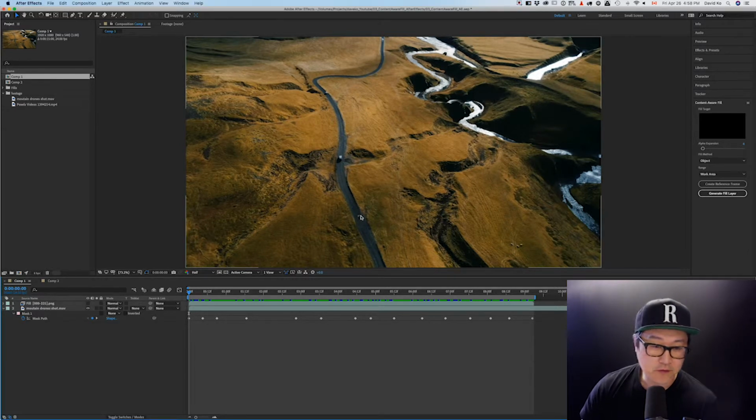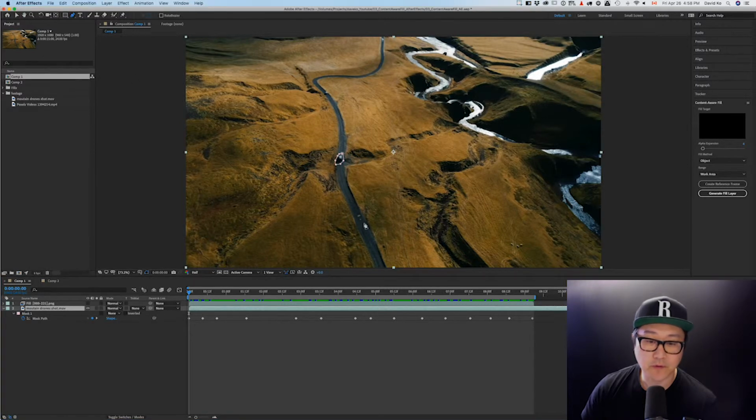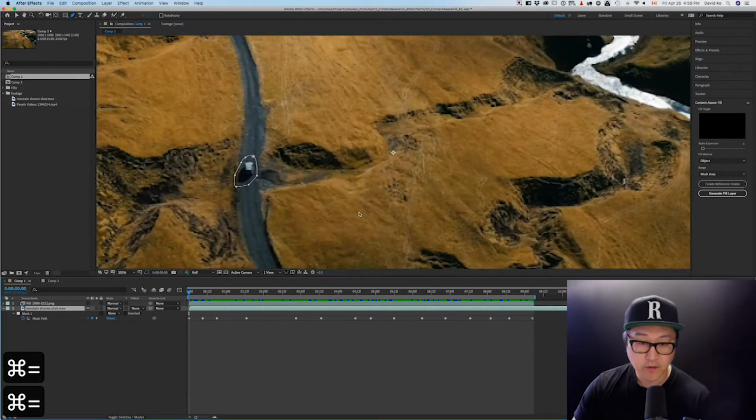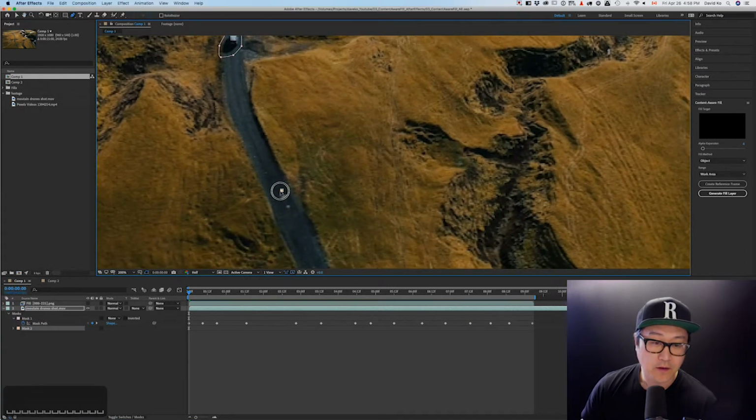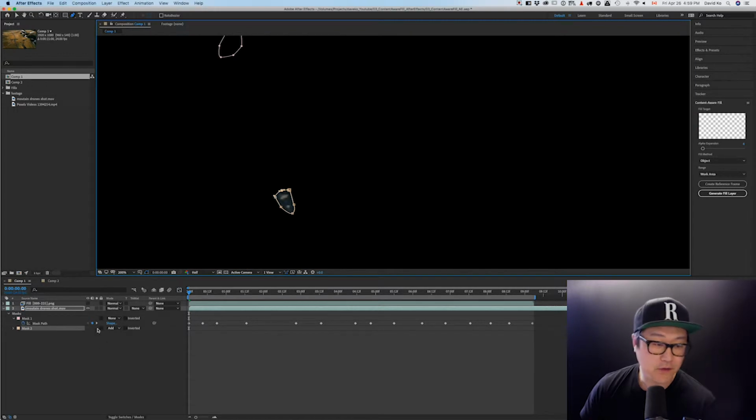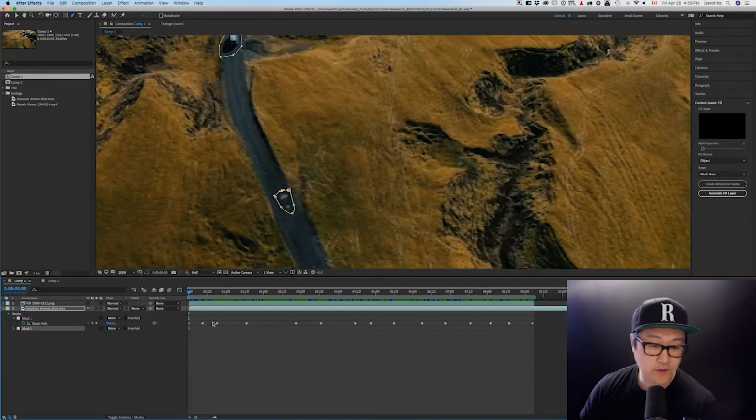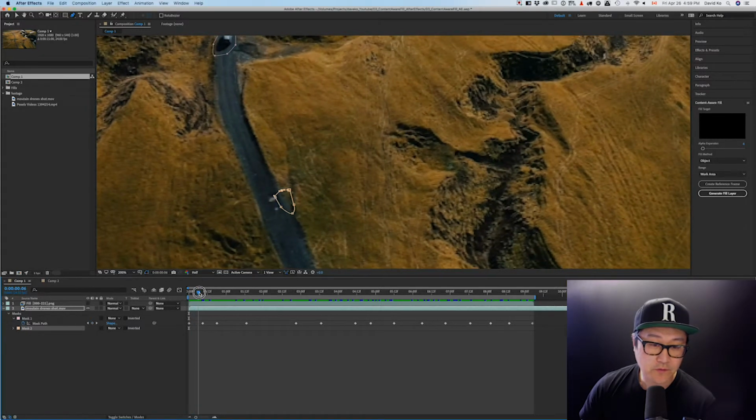To get rid of this, what we'll do is we'll select this again. We'll create another mask. Where am I at? There's my pen, or P for pen tool, and we'll come in and just do that. So now we'll add it to none so that we can see it better. And so we'll just follow this along.